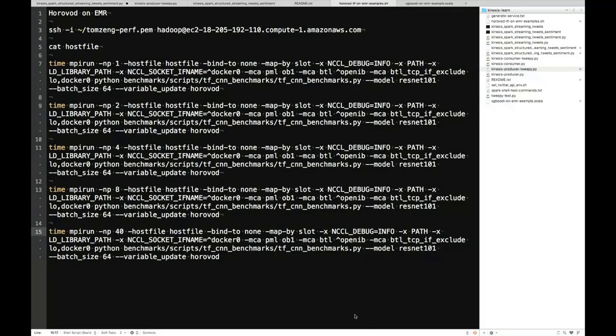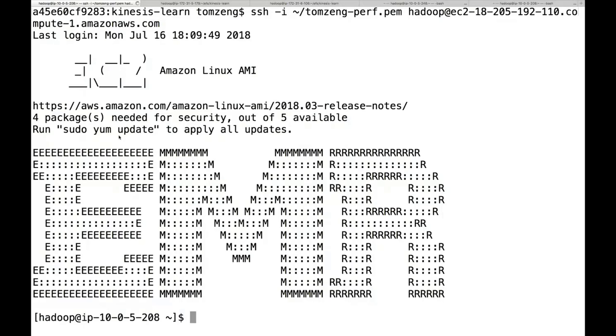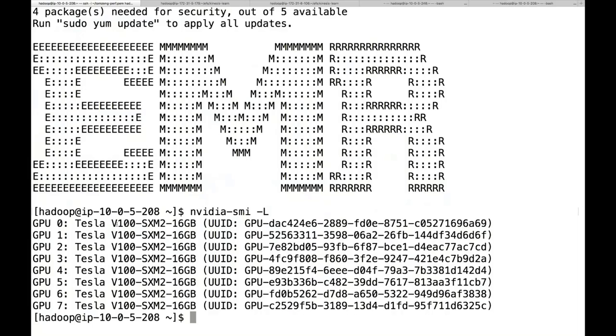So now I'm going to switch to my console again. I'm going to SSH to my GPU cluster, the EMR GPU cluster. And so this is the cluster. Let me just prove to you that indeed this is a GPU cluster with P3 16XL instances. So this is going to list the 8 GPUs. As you can see, those are the Tesla V100 GPUs, each with 16 gigabytes of memory. This is per instance, and I have 5 instances on my cluster.